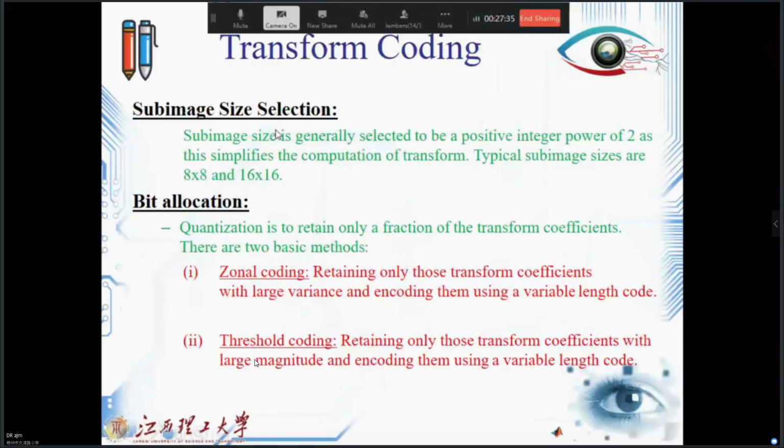Then in transform coding, we have sub-images, but sub-image size selection also should have some criteria. Generally it should be a positive integer power of 2, as this simplifies the computation of the transform. Typical sub-image sizes are 8x8 or 16x16. You will see that it is square, with equal rows and columns. In the second part, we have bit allocation, where quantization is to retain only a fraction of the transform coefficients.